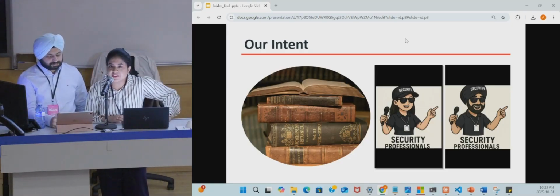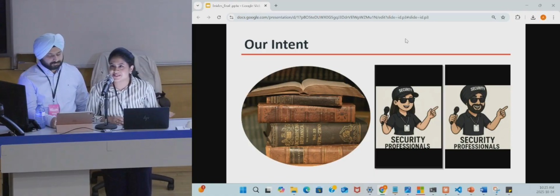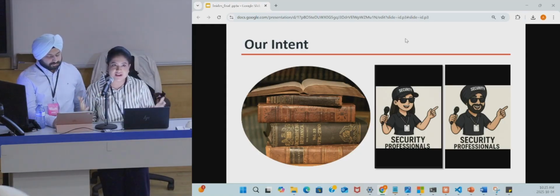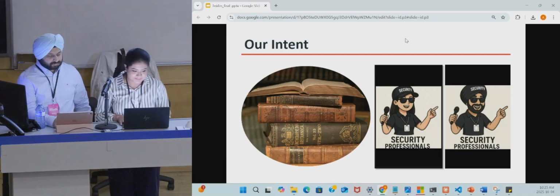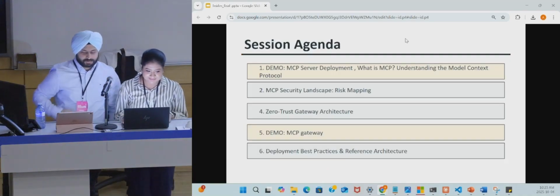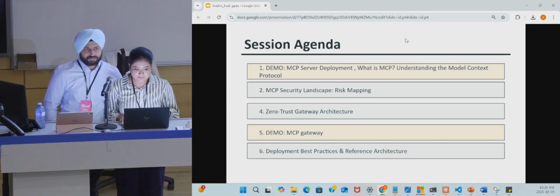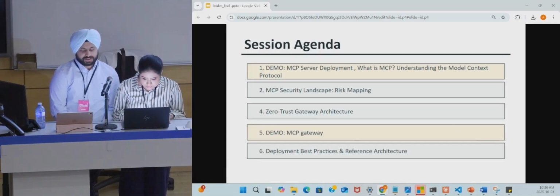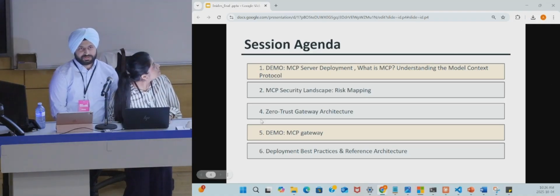And today we are here not as encyclopedias of MCP server security, but as security professionals who have observed this technology in action and noticed some security risks, and want to share our learnings with you in an easy way. So today we will touch briefly upon the risks associated with the MCP servers and how MCP Gateway can help implement security controls to mitigate these risks.